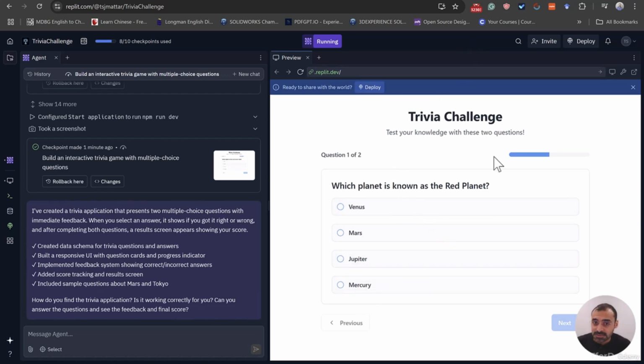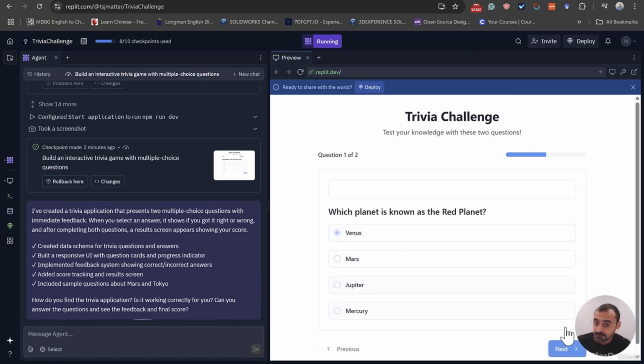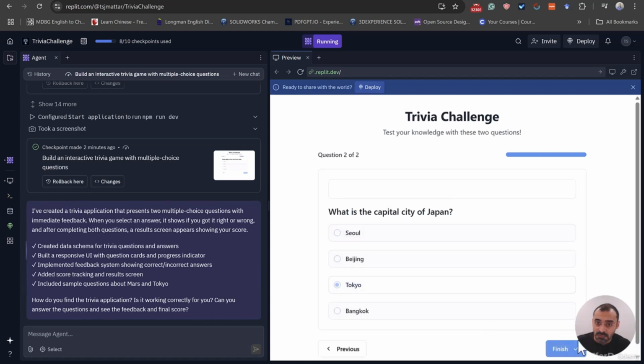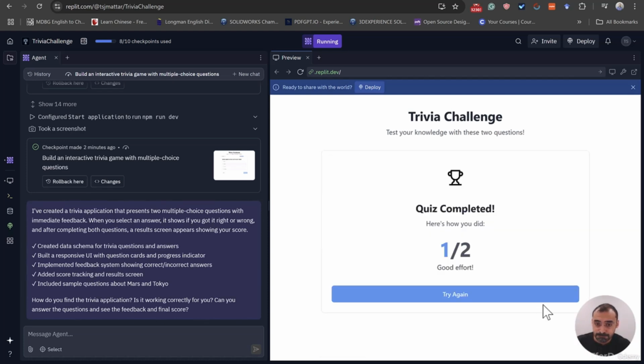So which planet is known as the red planet? And I'm going to say Venus. What is the capital of Japan? I'm going to say Tokyo. And then I'm going to say finish. And oh, look at that. I have one answer correct out of two.